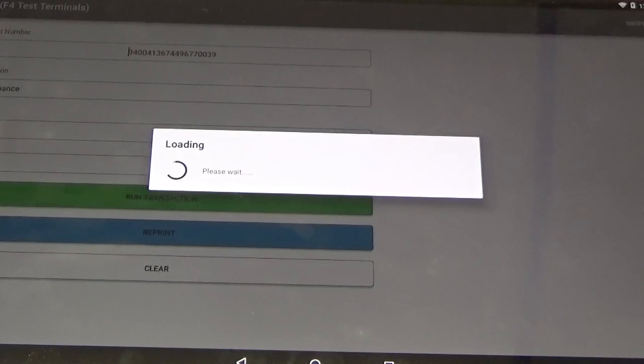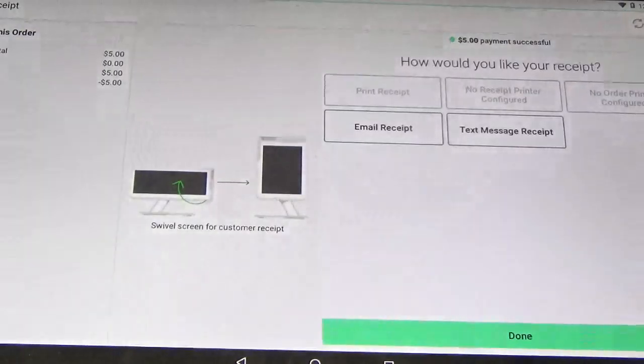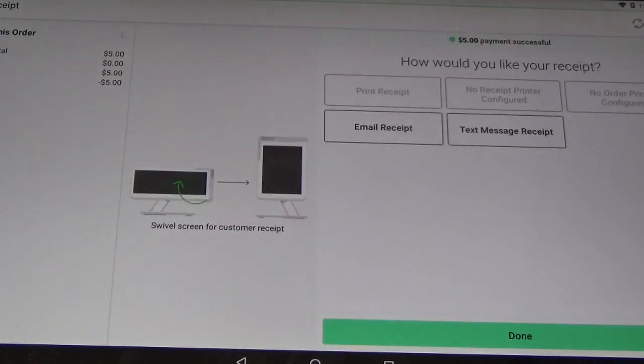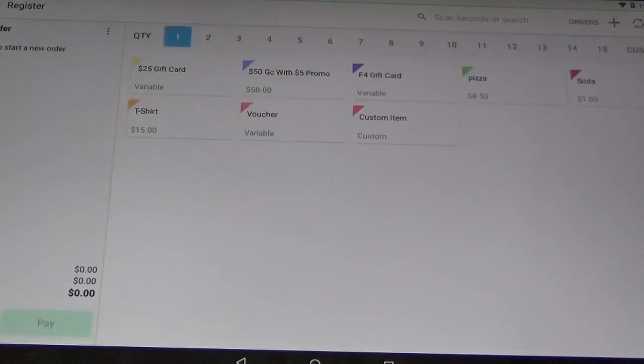Once this is done, it'll bring you back into the original transaction in the register. And it will ask us if we would like to print the receipt, have the receipt emailed, or we can just click done. So we can go ahead and click done to finish the transaction. So that is how you run a gift issuance on the new Clover 2018 station.